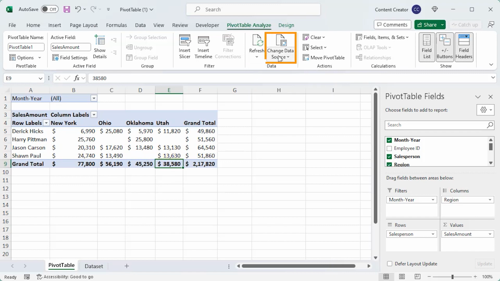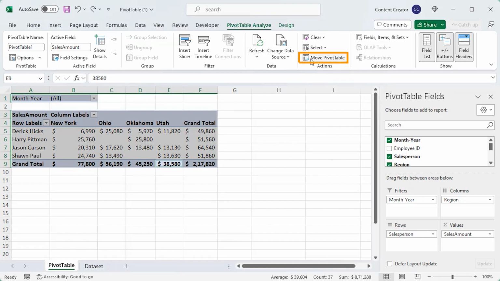You can change the source dataset, which is in the dataset worksheet of this pivot table. This clears all things regarding the pivot table and gives you a blank space just like the beginning. Let's undo it. You can select and move the table with these options.